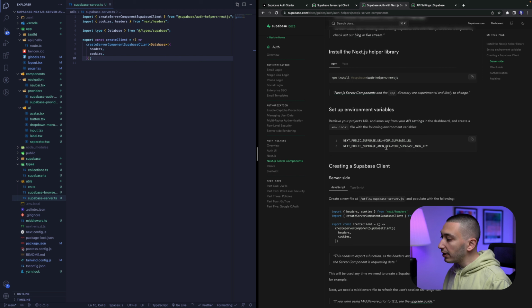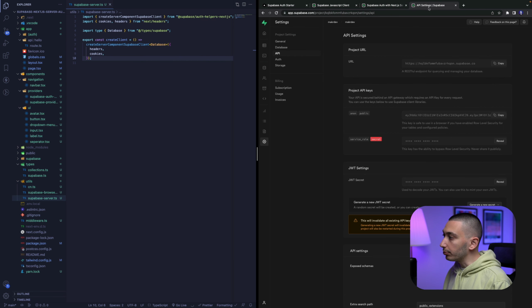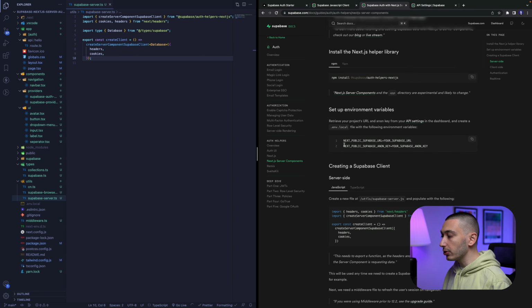And after you finish installing these packages, you need to set your environment variables. You can find your environment variables from your dashboard, project settings, API, and you can get your URL from here and your public key from here. The names are important. You need to set your environment variables with the same names because the Supabase client will look for these environment variables with these names.